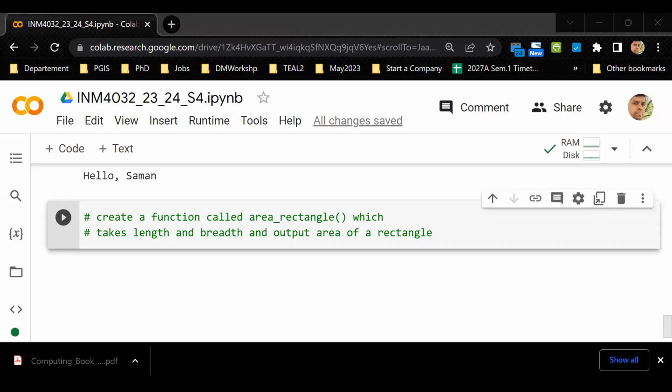So I have asked to create a function called area rectangle. The idea is you get the length and breadth of a rectangle. And when you want to get the area of a rectangle, you just simply multiply the length with the breadth, right? Yes.